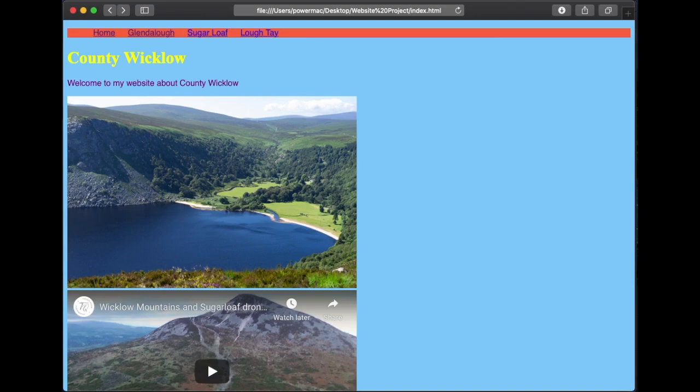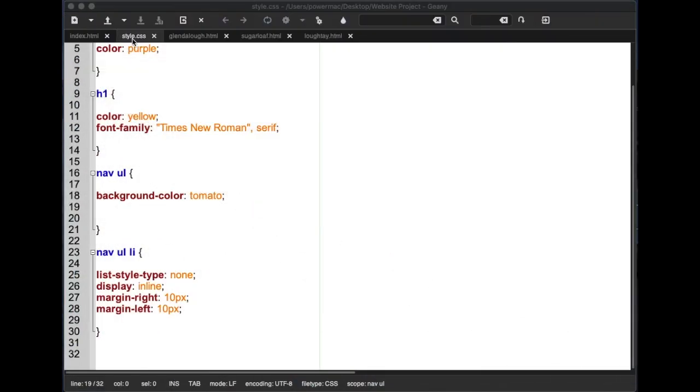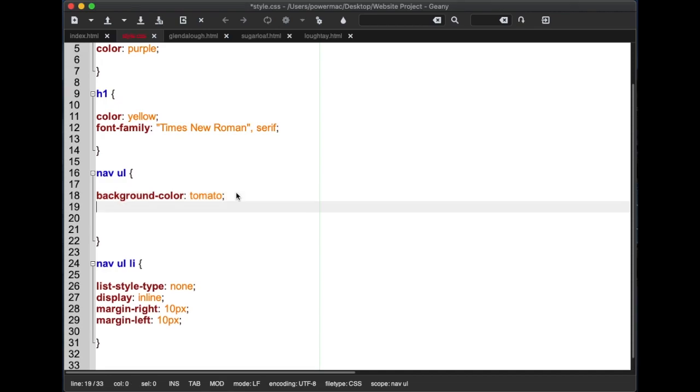So I think now our navbar, I think we can make it look a bit better. So what we're going to do now is go back to our CSS style sheet, and we're going to make some changes here to the nav UL section. So click just after tomato, after the semicolon, and press enter.